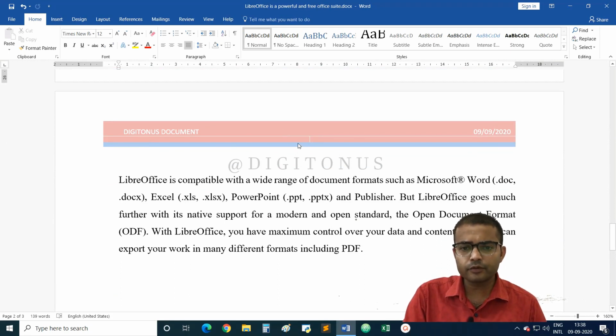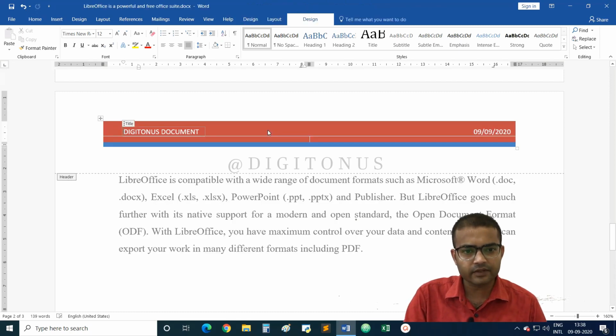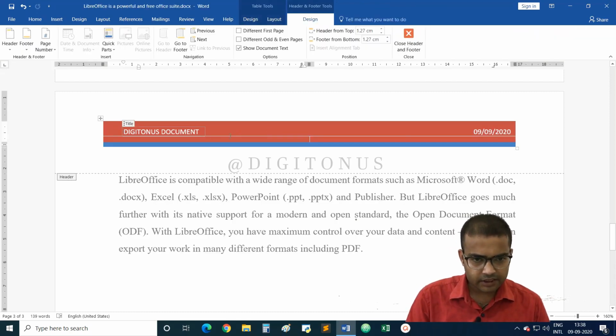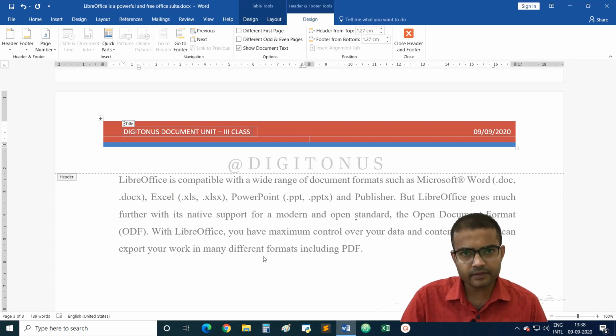For that, what we have to do is just double click on the header. Header पे आपको double click करना है. The header portion will get activated. So I am writing DIGITONUS document, unit 3, class 9. So I have added some extra text inside the header section on page number 3.